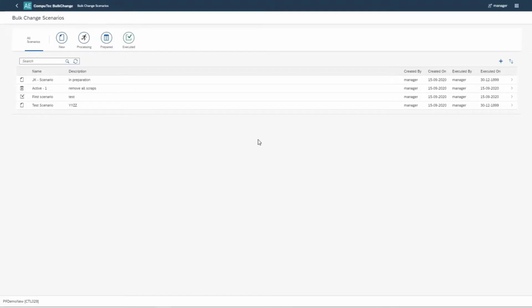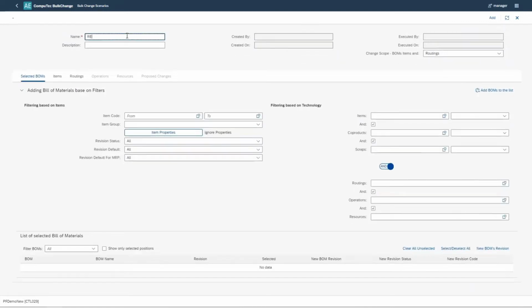Now that we have BulkChange open, on the landing page, we see a list of so-called scenarios. A scenario is simply a setup of what we want to change and where we want to change it. So to start with, we are going to create a new scenario and we'll just give it a name. And the first tab that we see is the selected BOMs tab.